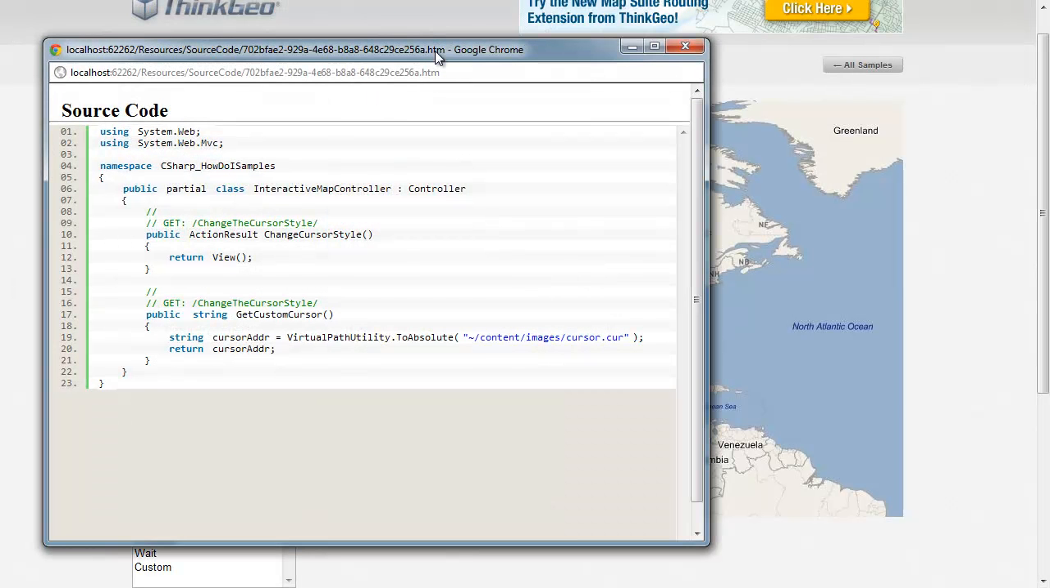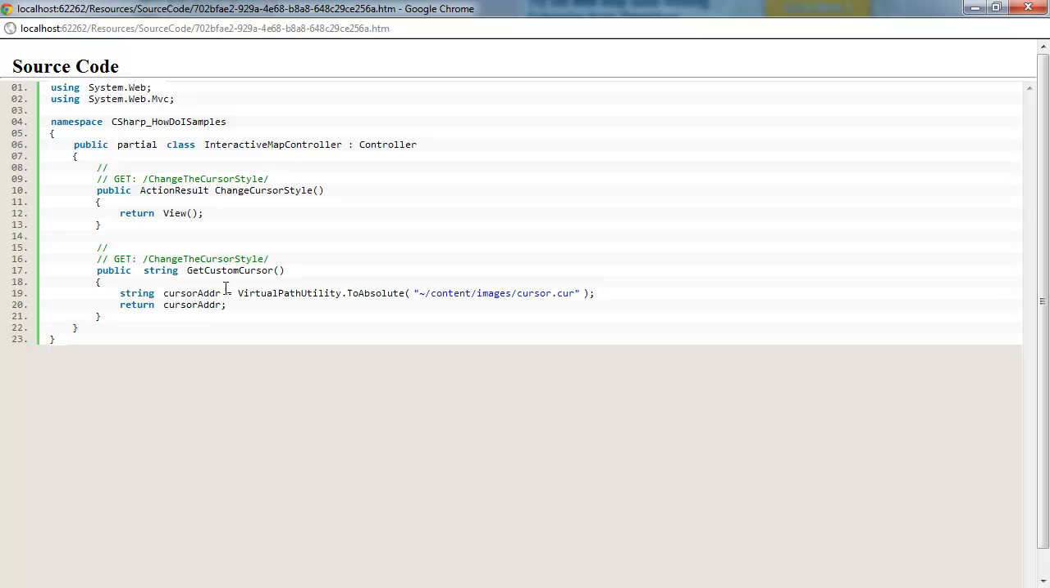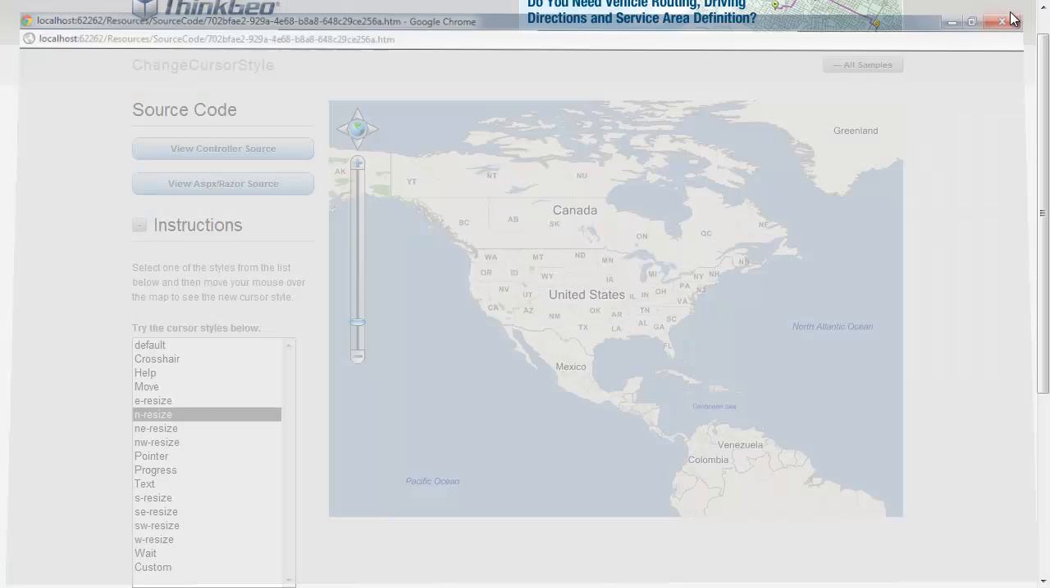So let's just go quickly to the server and check what happens when that get custom cursor is called. And you can see in this case we're just getting a path to a custom cursor we have on the server and returning it so it can be used and set on the client side.